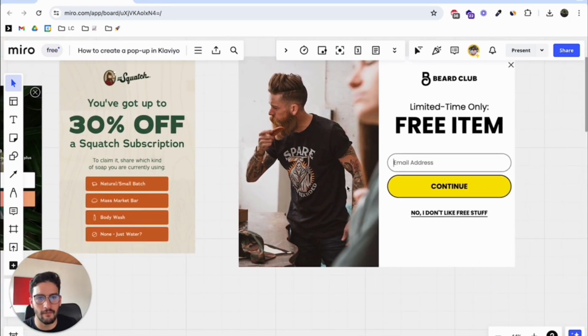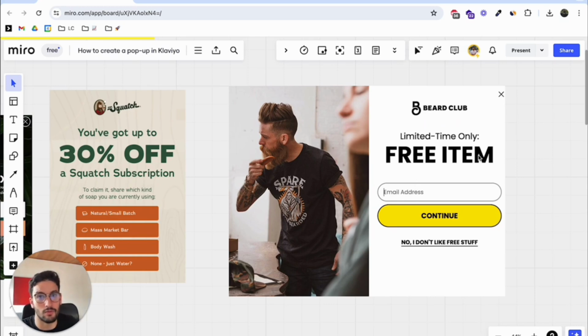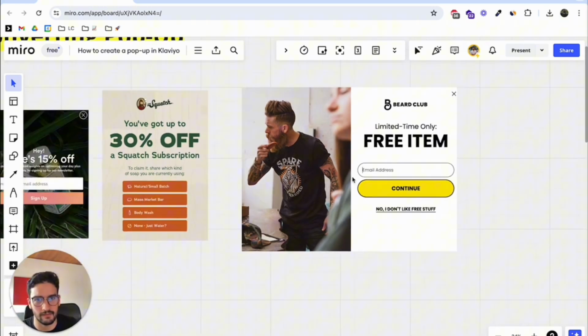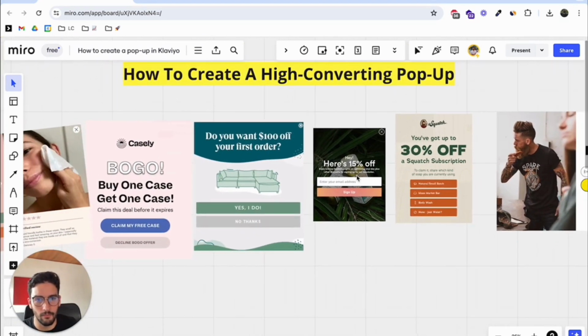And finally, here we have a free item, as you can see, it is extremely simple. Limited time only, free item, and that's it. That's the offer, and that's the copy. Very, very simple right here.